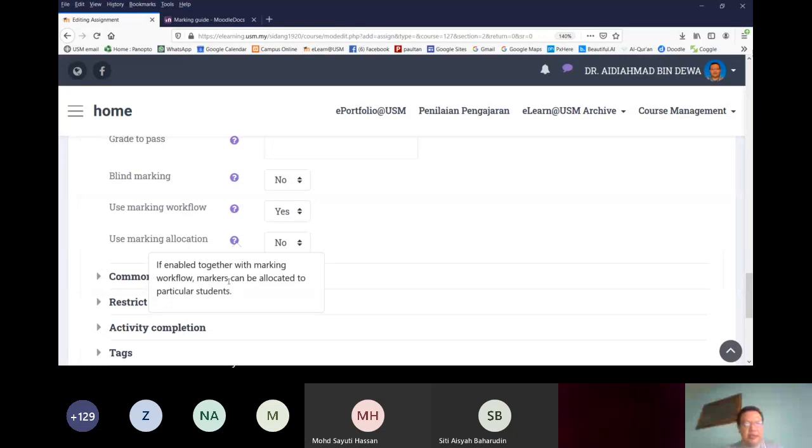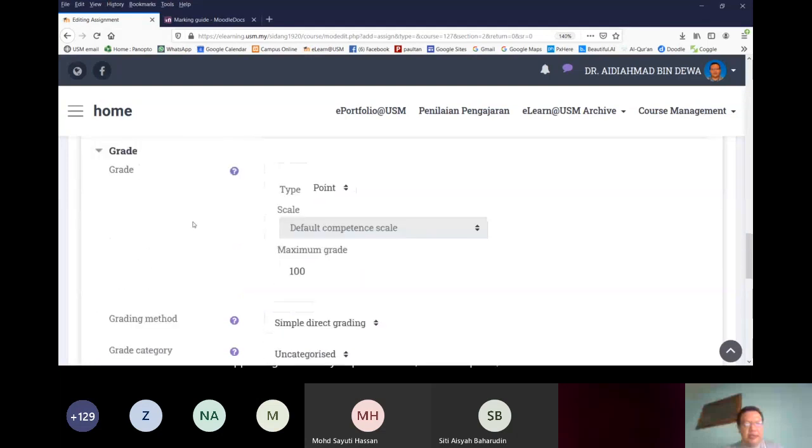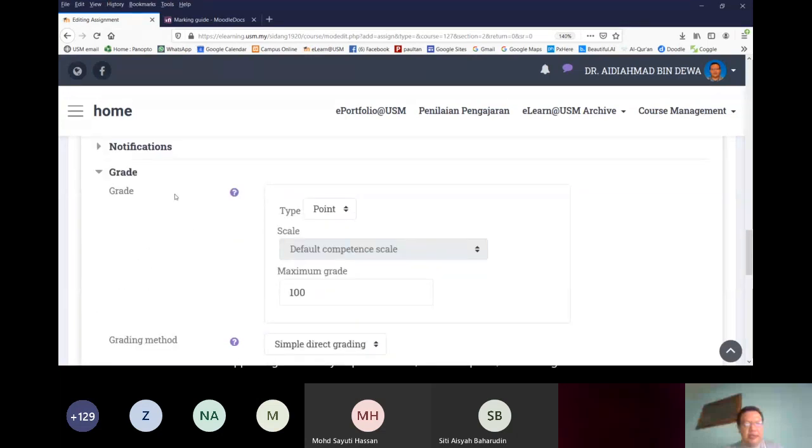Okay. All right. So here under the grade, the common one will set point. We set the marks, 100 marks for example for my assignment. Then I use simple grading. At the moment, uncategorized, and I will not be using any of this. Okay. All right. Then the common module settings.